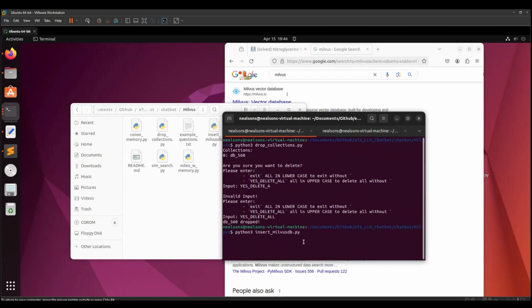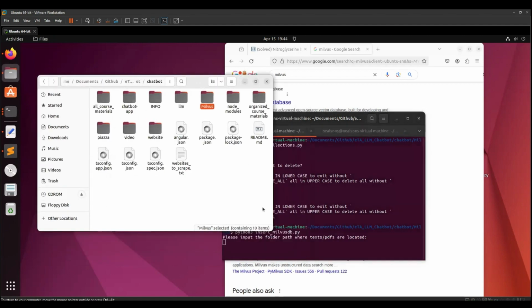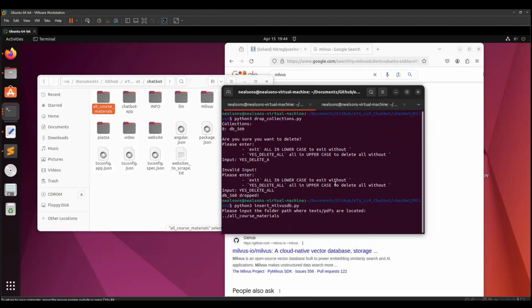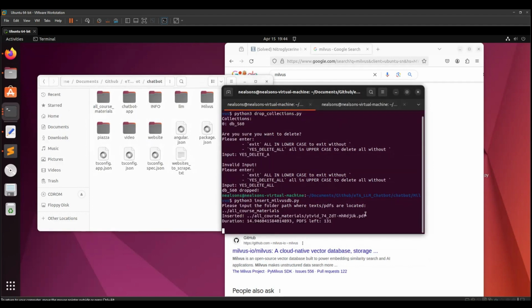Nice. Insert Milvus DB dot py. Basically, you just input the folder which includes all the text and PDFs. It will start loading, finding all the text and PDFs in that folder. For each PDF and text, it goes through each of the PDFs and tells you how many PDFs are left as well. And then it will go through the text. It obviously takes a while.